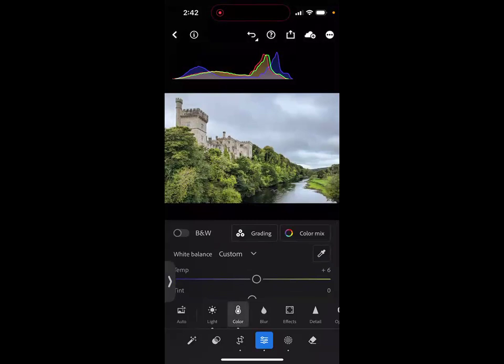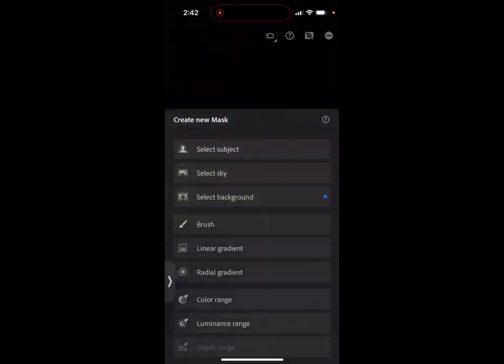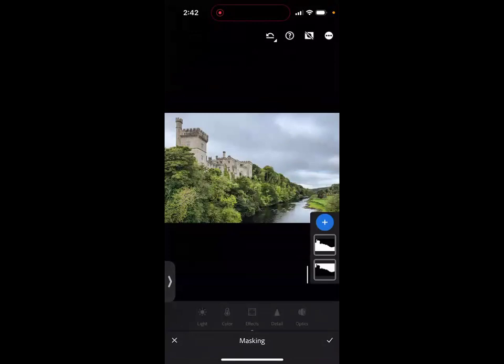Now, the next thing I'm going to do is create a vignette. And I'm going to use the masking tool again to do that. So I'm going to select the masks, and I'm going to hit the plus sign to create another mask. And this time I'm going to use a radial gradient.